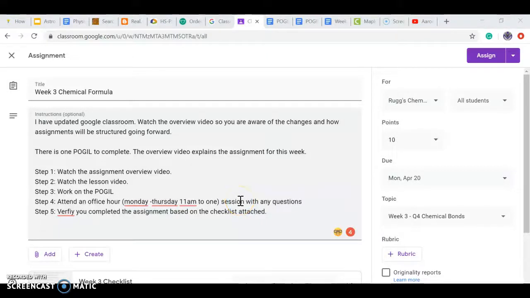Okay, guys, we're in week 3. We're working on chemical formula. So we are building off of what we've learned about chemical bonds.